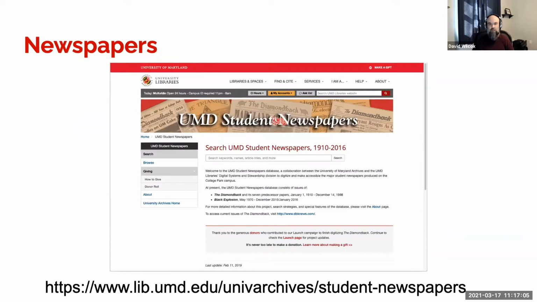Newspapers and generally kind of paged content, so scanned books, postcards, anything like that, is another common use case for Fedora. This case at the University of Maryland is a custom front end built on Fedora with some nice searching and viewer features. I believe they're using IIIF, the International Image Interoperability Framework, to display the newspapers on the site and allow for some nice zooming and browsing features. But these kinds of special collection scenarios are fairly common.